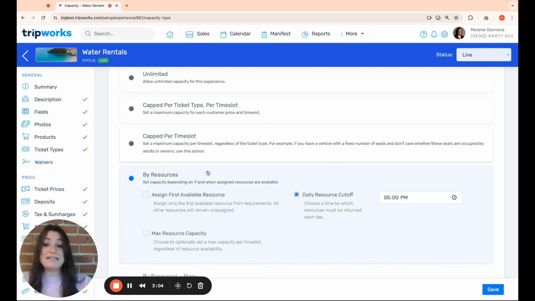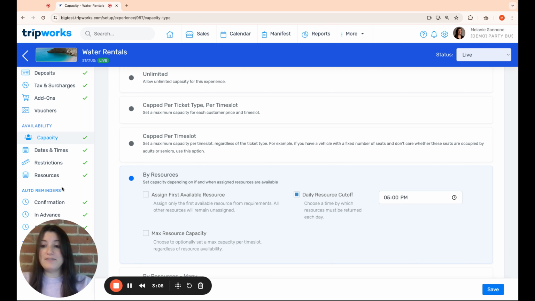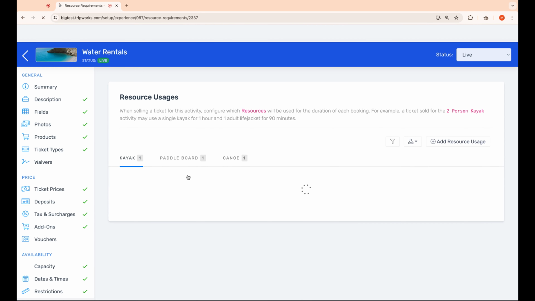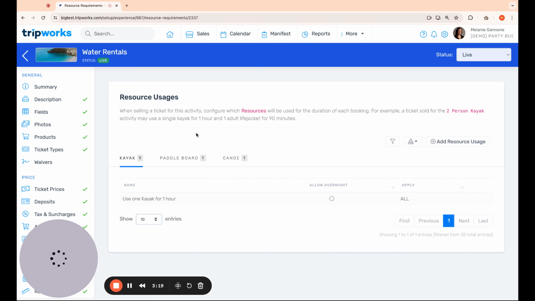Once your capacity is set to resources, go ahead and save at the bottom right. And then now we're going to configure those resource settings. Select resources on the left menu. And this will bring you to your resource usage section.